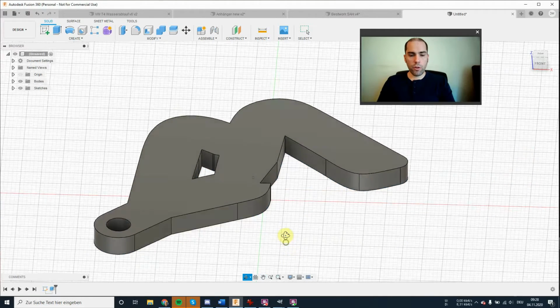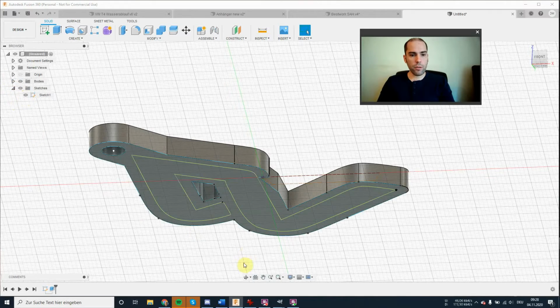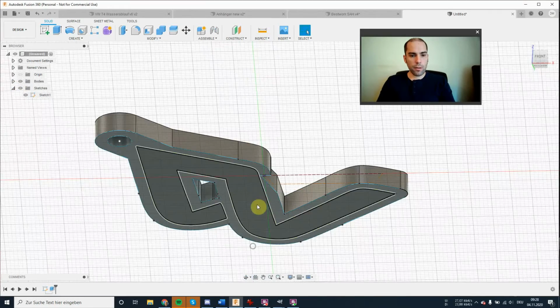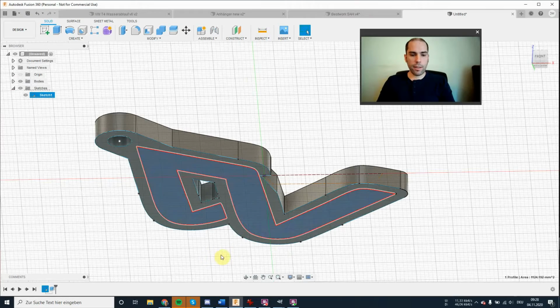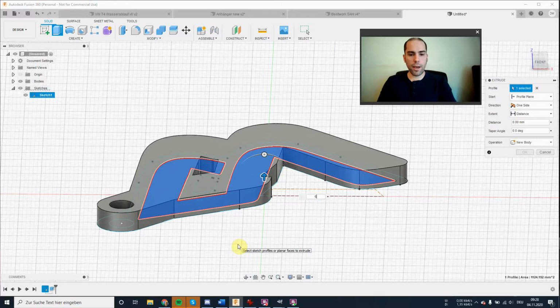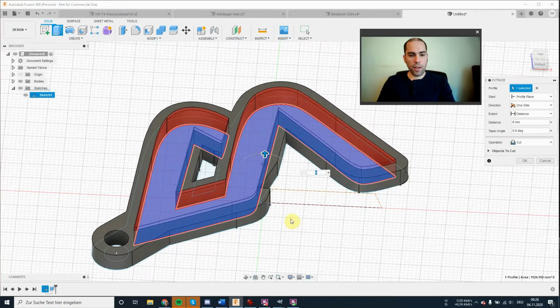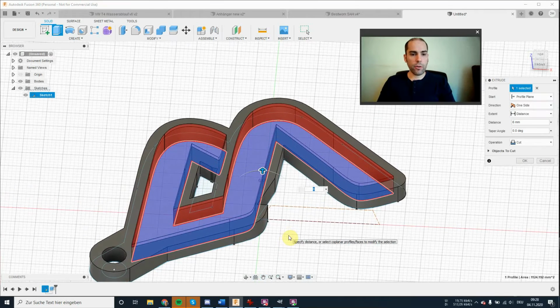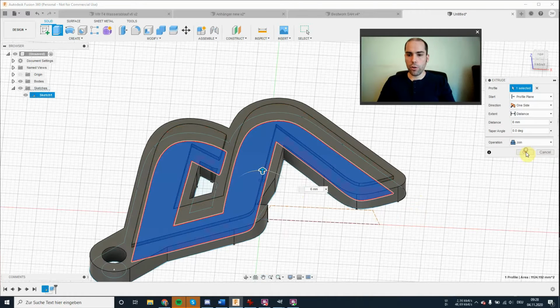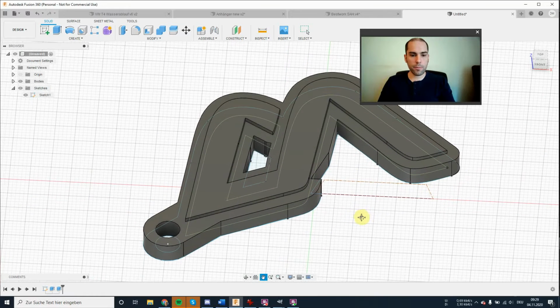Now we want to put the logo on top, so we need to select the logo and extrude it as well with a height of 6 millimeters. Now, if we extrude something into an already existing object, it's going to cut it out by default as indicated here. So we have to make sure to select join instead of cut. All right.